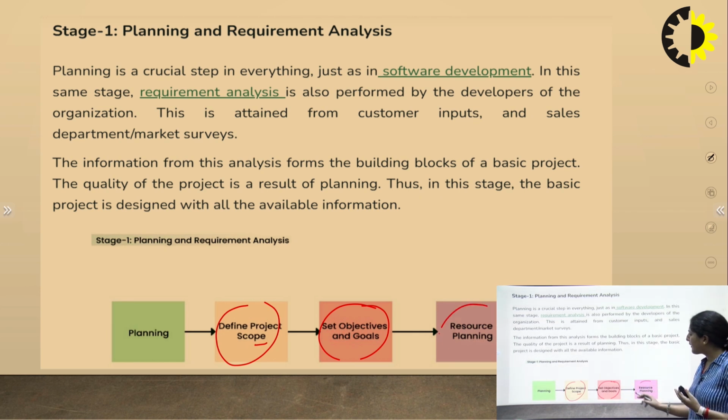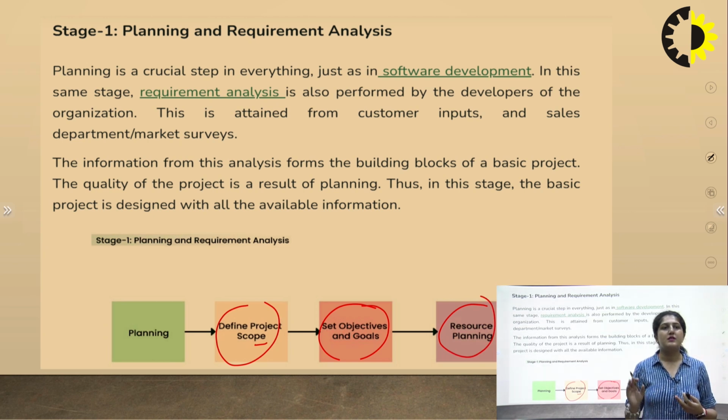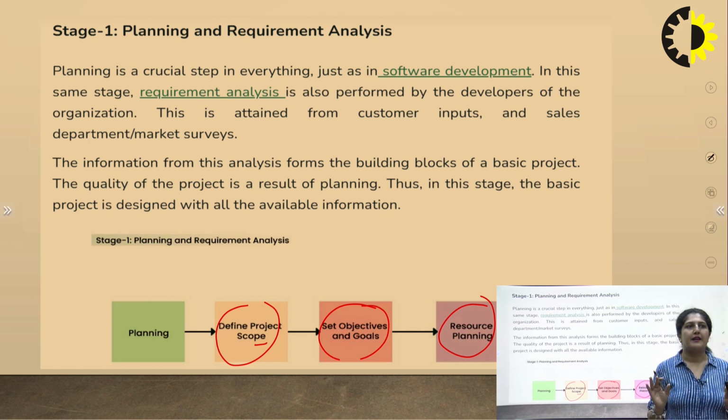And then resource planning. Then we plan accordingly what resources will be needed for that. Here only we will do the planning. Without any plan, nothing can be defined. We just have to plan. The quality of the project is the result of the planning. So this is the first stage.